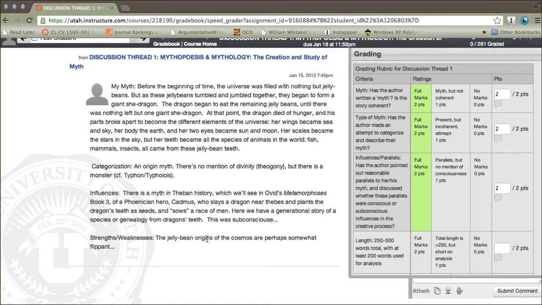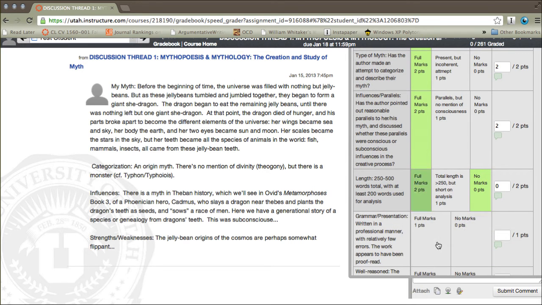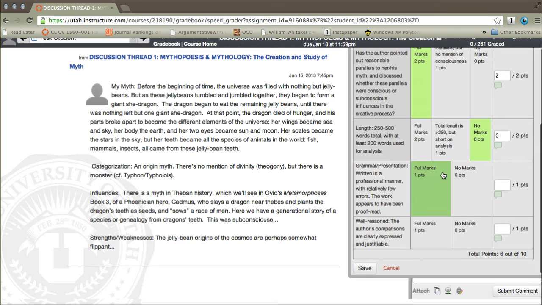Length. Definitely less. This whole thing was something like 208 words, and that's even counting these categories. So was it between 250 and 500 words with 200 words used for analysis? No. So it wasn't even close to 250 total, and it was short on analysis. So it's no marks. That's a point where there's no ambiguity. I did not do well on that aspect of the assignment.